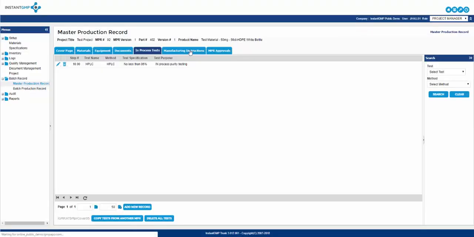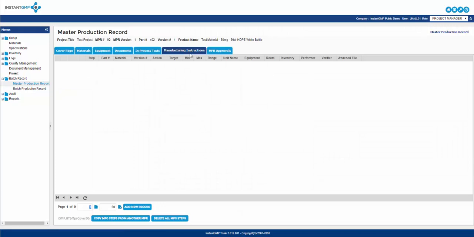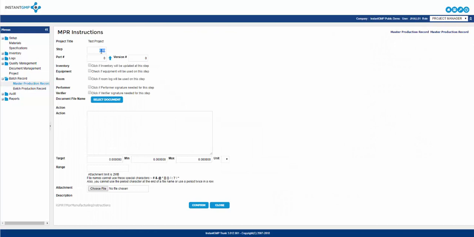Picking up where we left off on the last video, let's move directly into the NPR Instructions tab. Click Add New Record and it will bring you to a new screen. This is where you create a step. The first box asks you to enter a step number. The next one below this is selecting a part number. If a step isn't using inventory, then this won't be required.